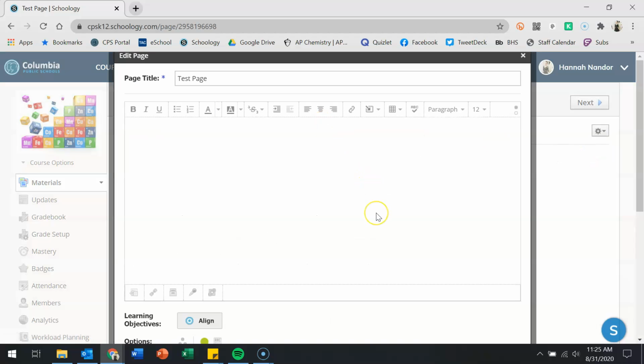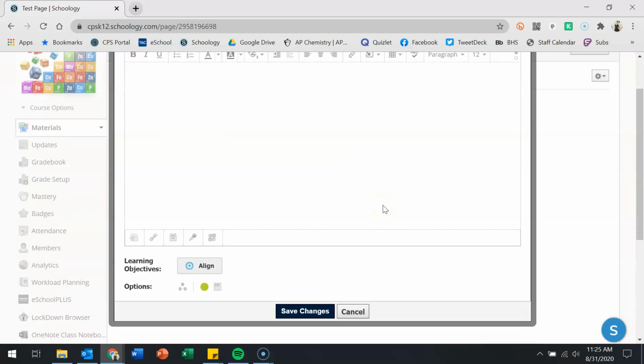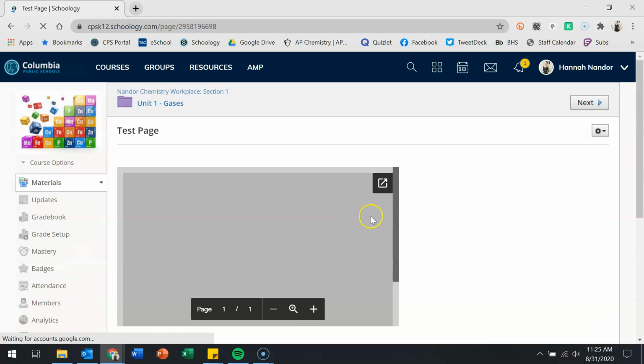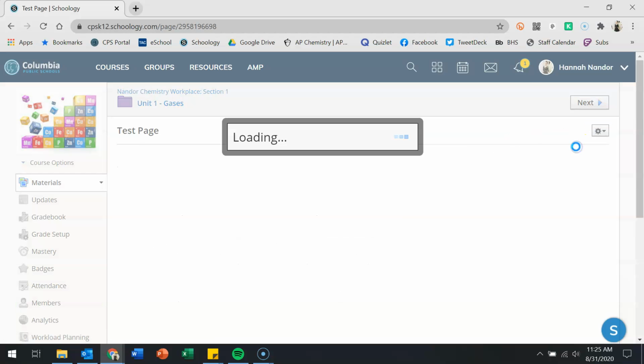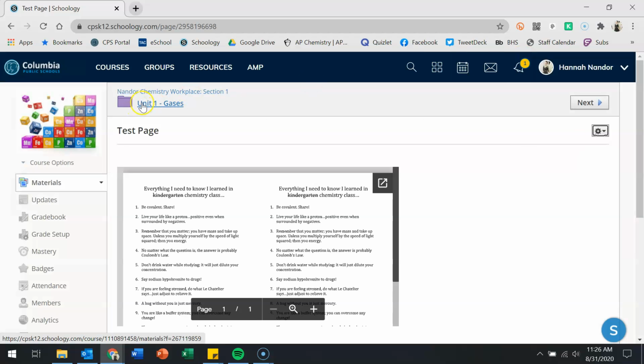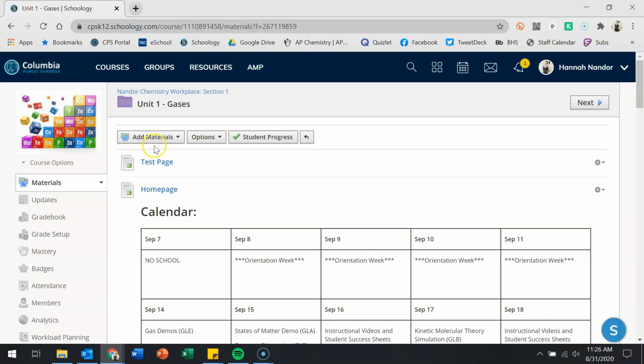Let's look at, oh my God, is this seriously doing it with this page too? I love technology. Great. Cool. Okay. We're just going to do test page 2.